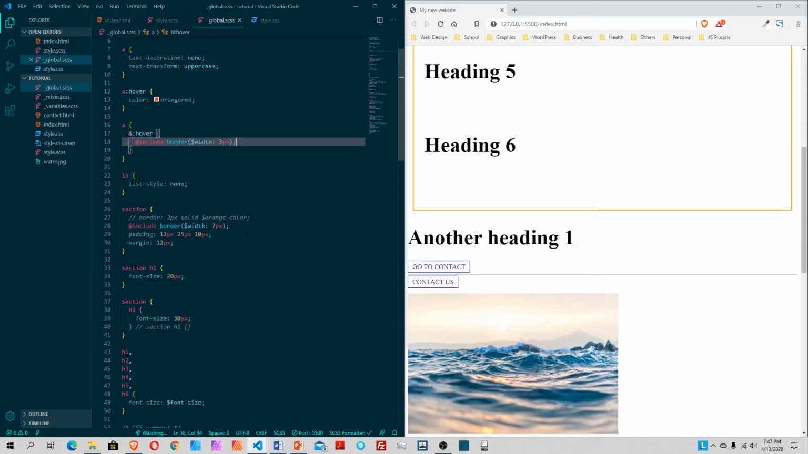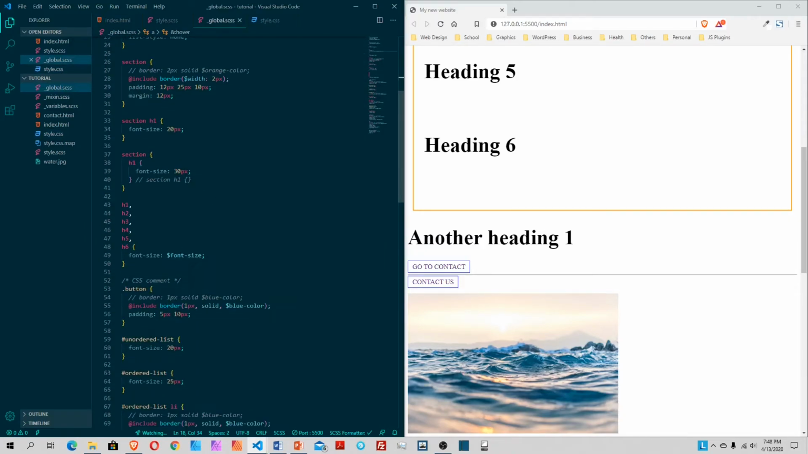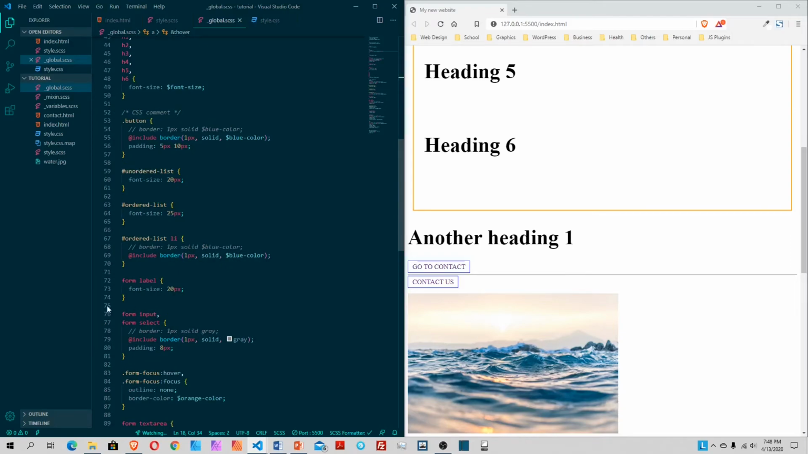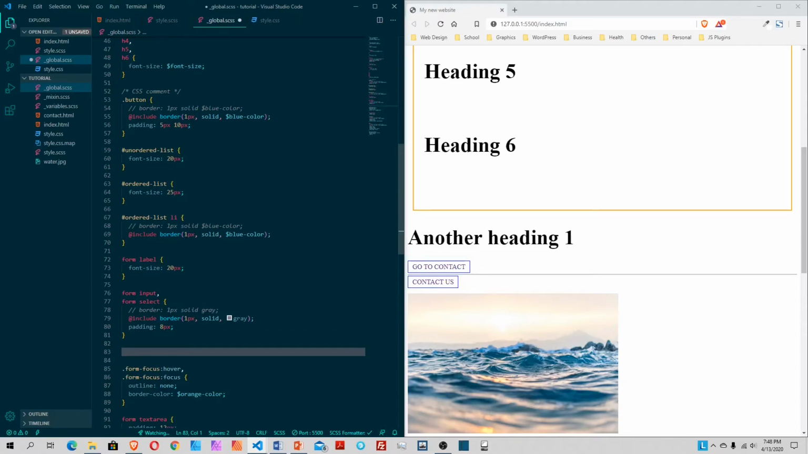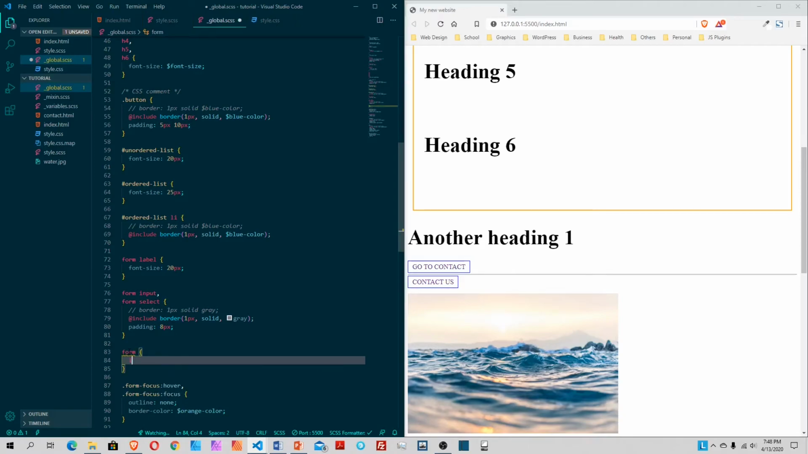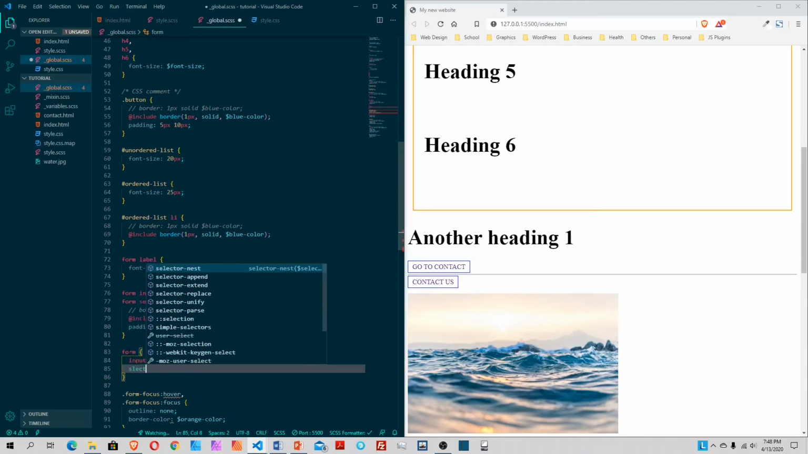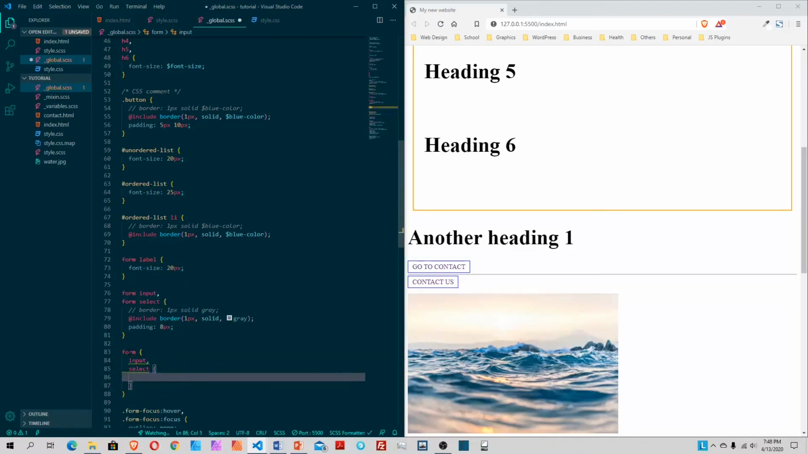And that makes sense. Now let's see how we can do it with a form, a little bit more complex. As you can see right here, we have form inputs and then we have form select. So we're selecting these two. With the Sass nested rule, it becomes a lot easier. In this case, since both of them are inside of the form, you can just specify the container, which is form. We open the curly bracket and then we put inputs, comma, select, and here you specify the rule.